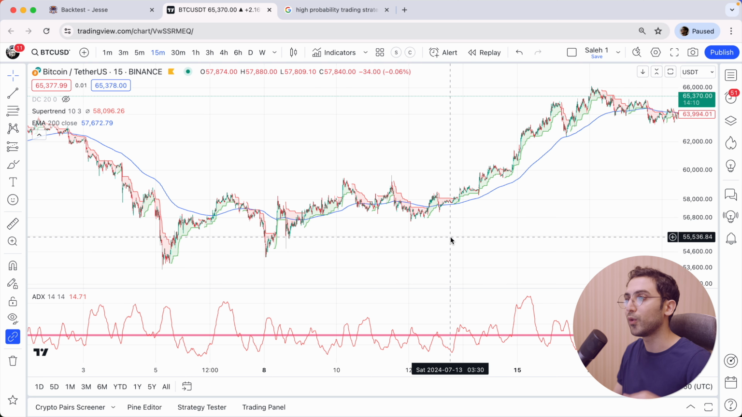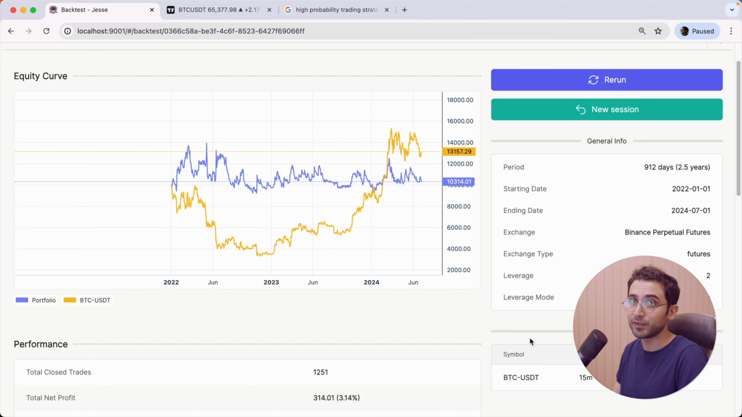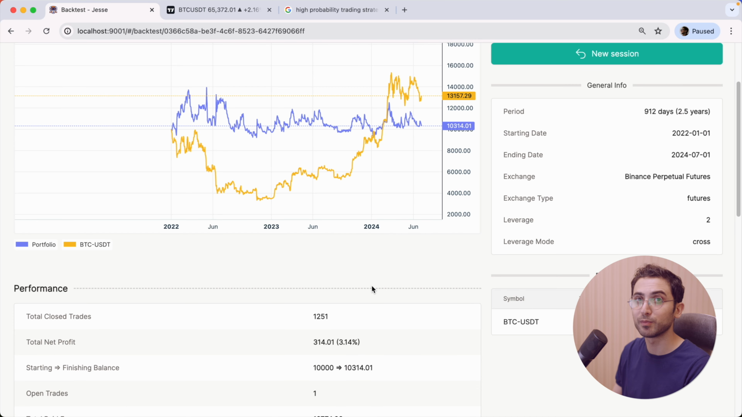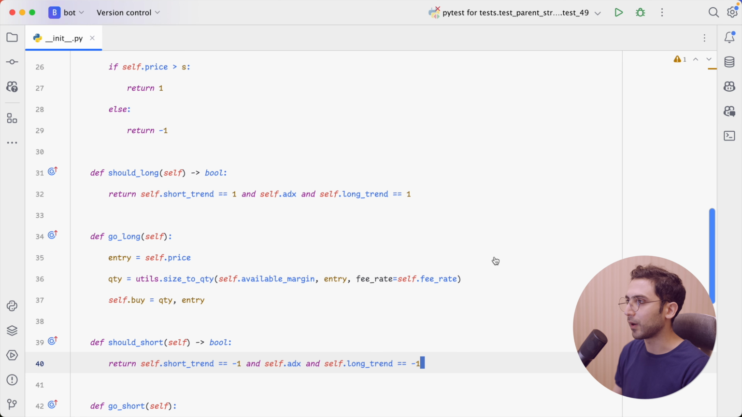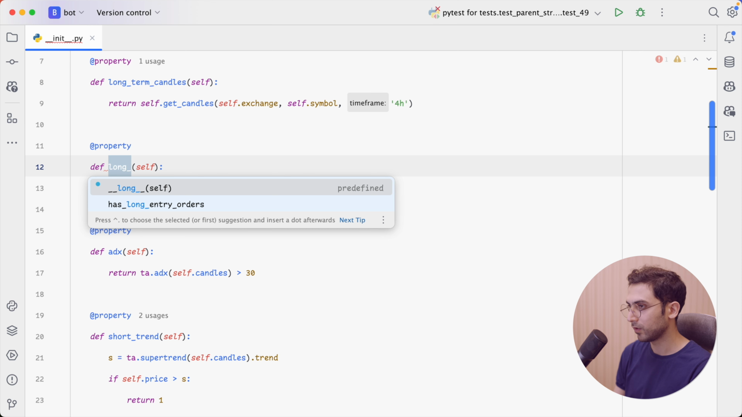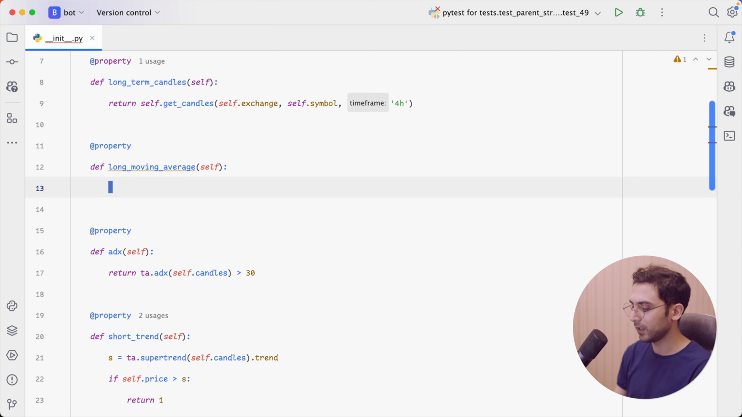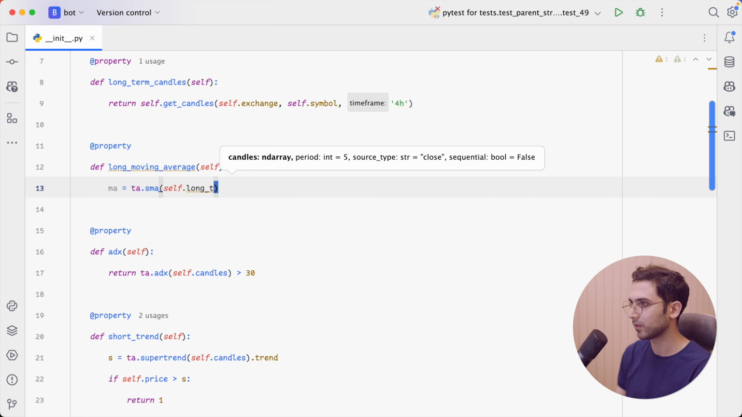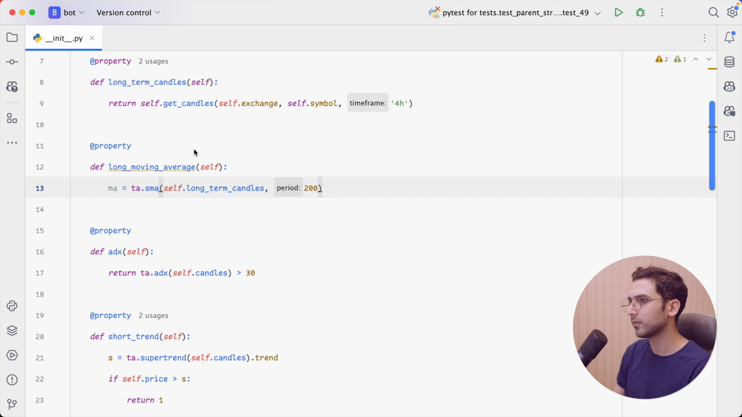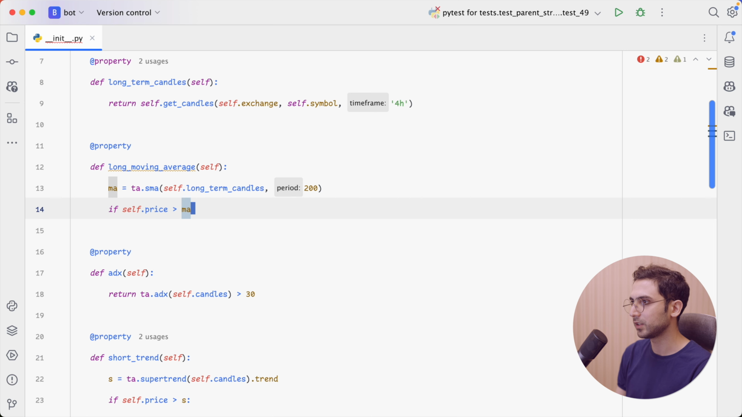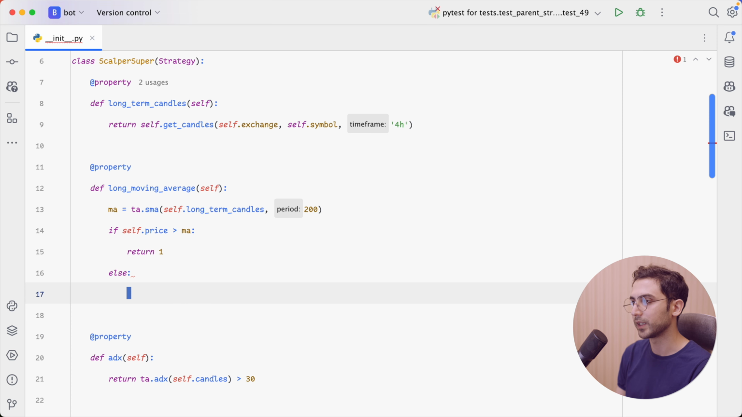What else it would do is lower the number of trades we're taking, because we're trading on the 15 minutes time frame, and we're also paying a lot of trading fees. Imagine if we hadn't paid this much in fees, then we would have been sitting on a pretty good profit, right? So that's also helpful. So let's go back to our code, and I will define another one. We'll call it long moving average, and in it I will say my moving average equals TA, let's use SMA here, and I will pass the long term candles, and the period must be 200.